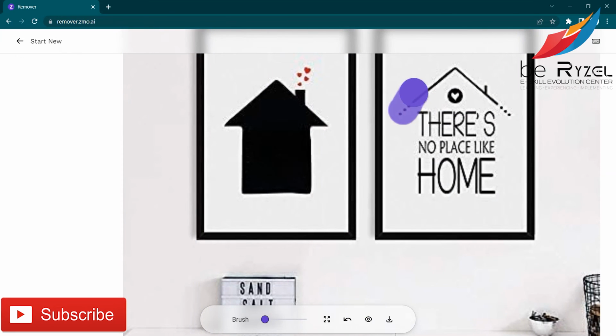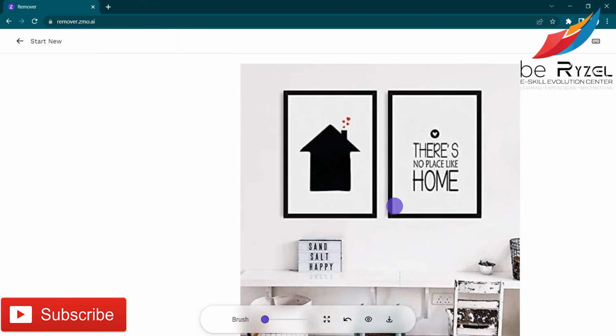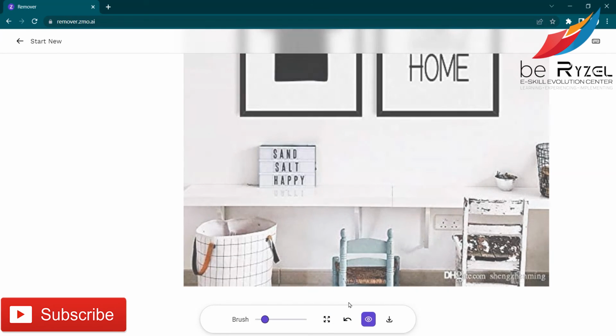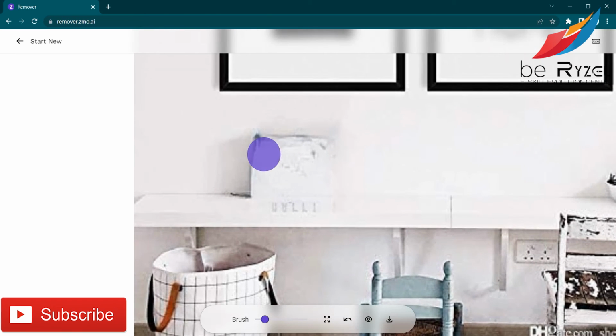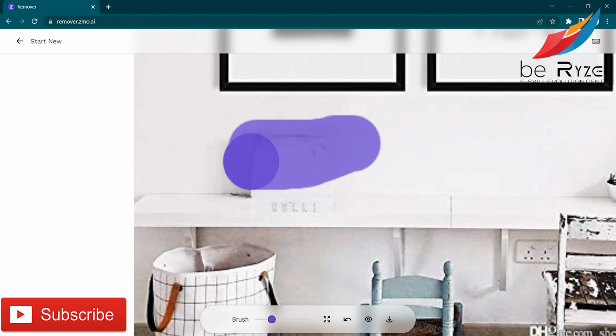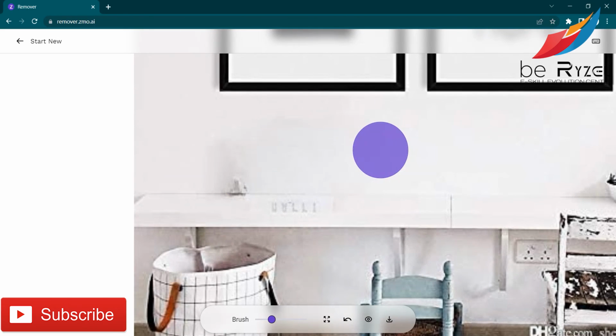I also want to remove the rooftop from this, and here it's also been removed. Let's just say I want to remove any other thing, like I'm going to remove sand, salt and happy. Simply select and drag. Here, now after some multiple attempts, increasing or decreasing the brushstroke according to need and circumstances.